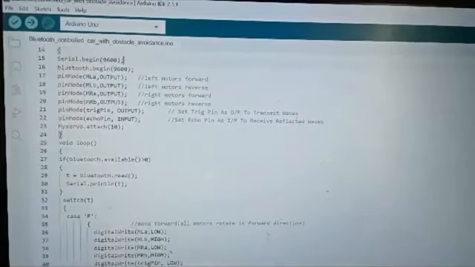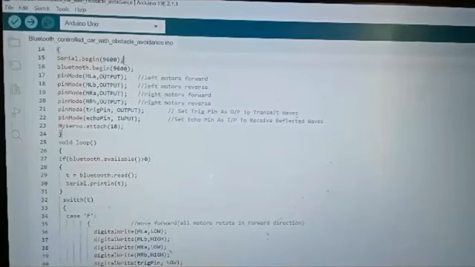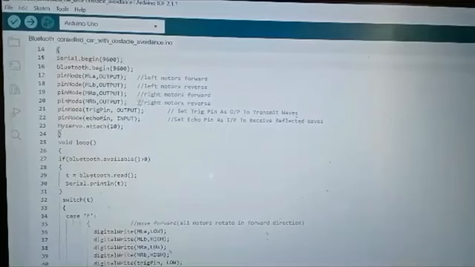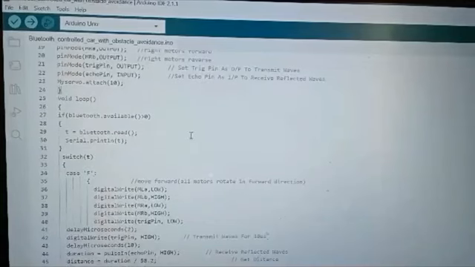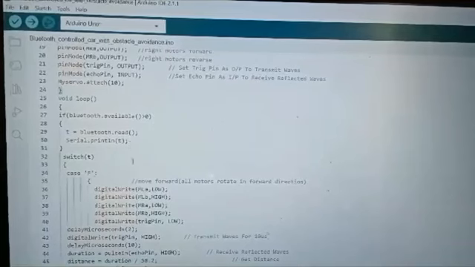Now in this block of code you can see there is an output and an input. It shows which component will give us the output and which component will give us the input. The motors and the trigger pin will give us the output command, but the echo pin will receive the input command. Now to make the robot car start working, we have to check whether the Bluetooth device is available or not. If the Bluetooth device is not available, it will give us no output. But if the Bluetooth device is available, it will read the command.